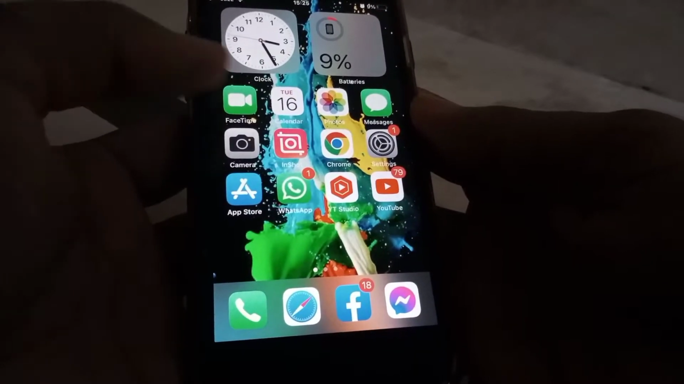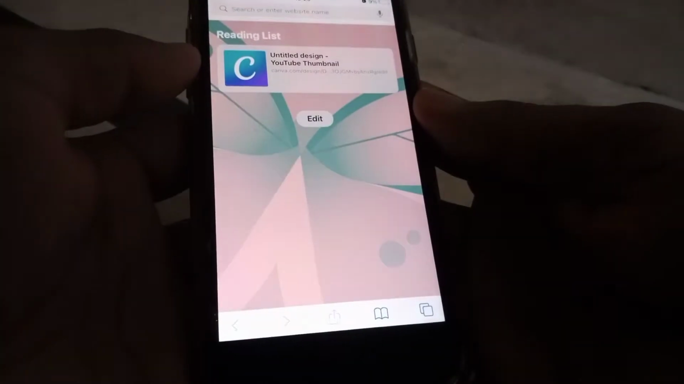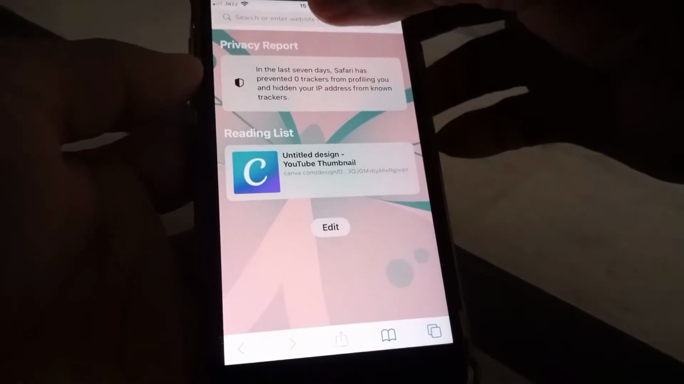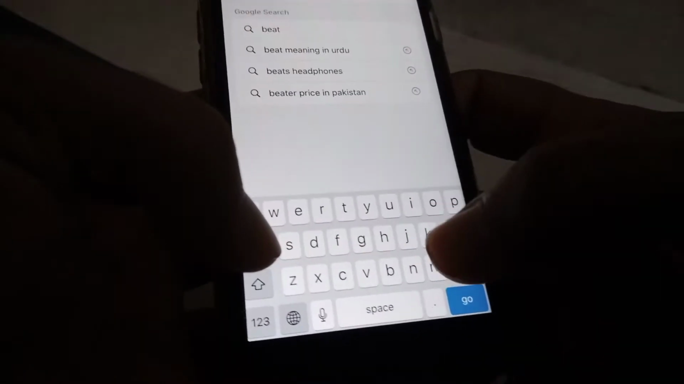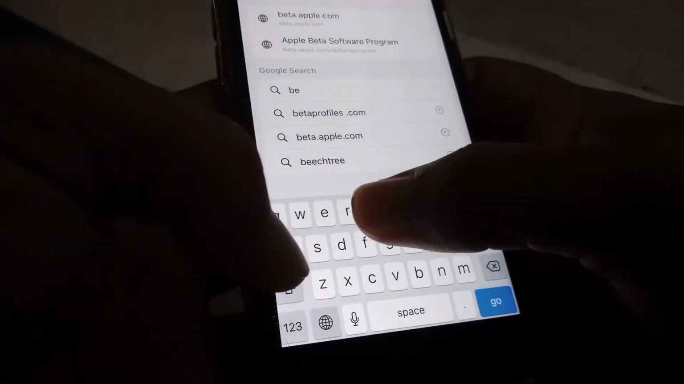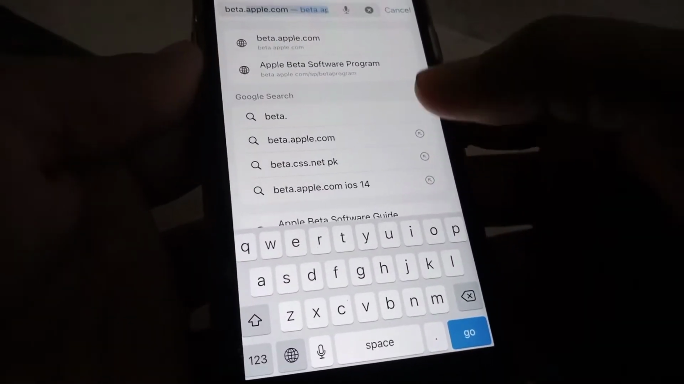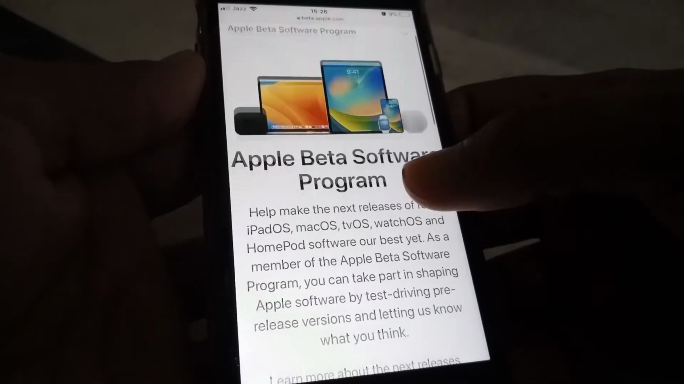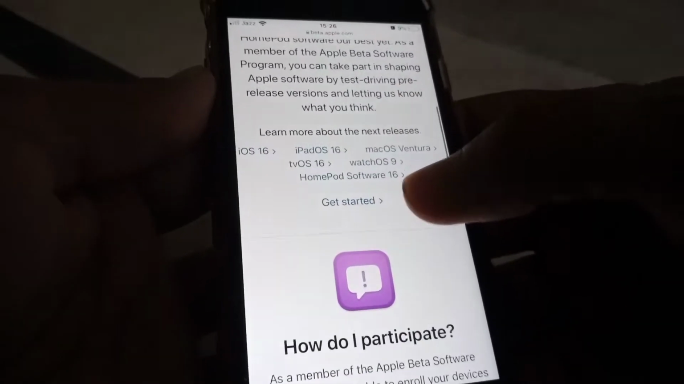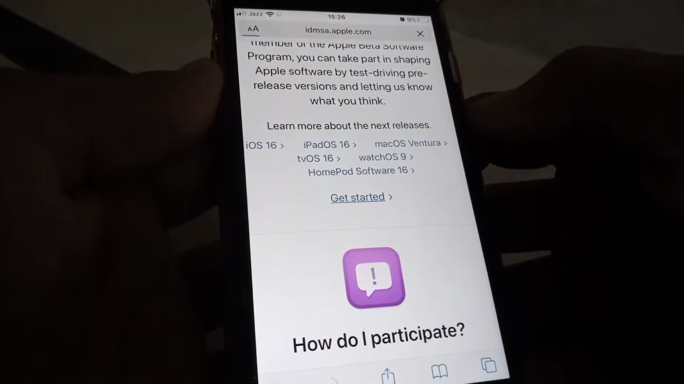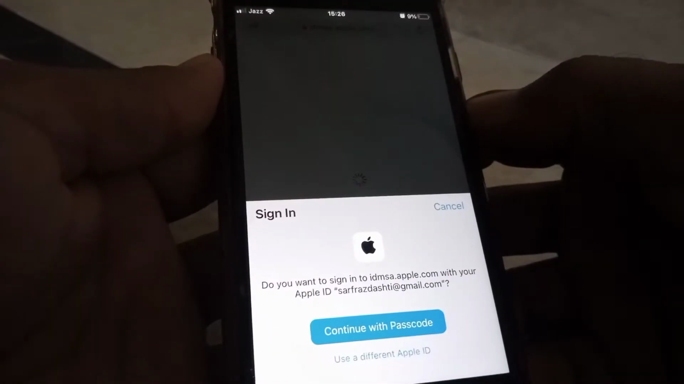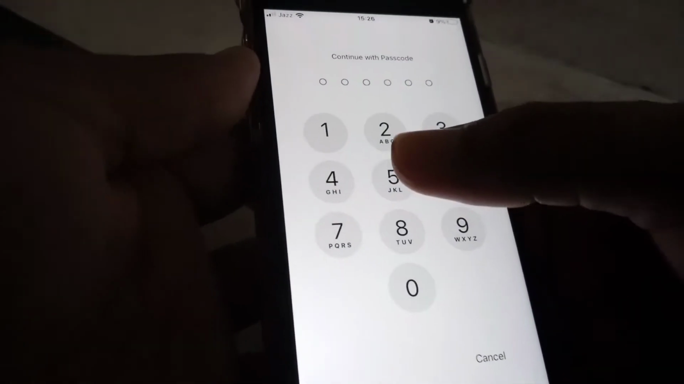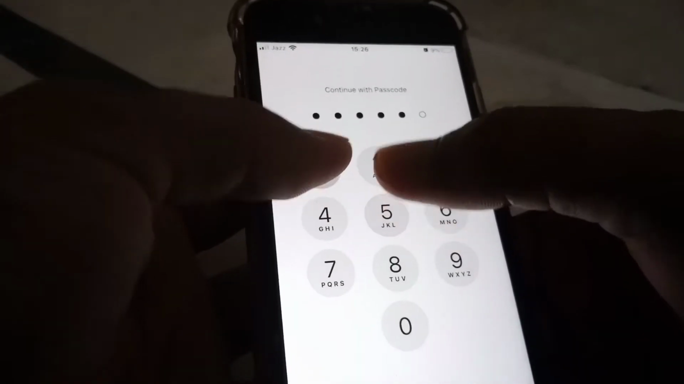So the very first thing you need to do is tap here on your Safari browser and then search for beta.apple.com. Here it is. So tap on this, and after that, tap on Get Started. And then you have to sign in with your Apple ID here.